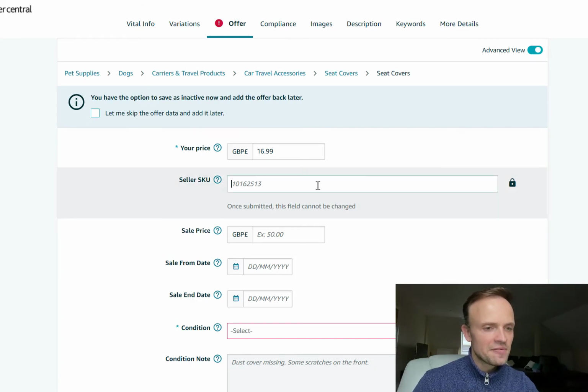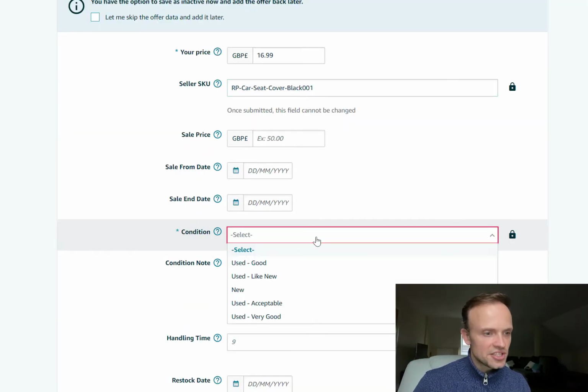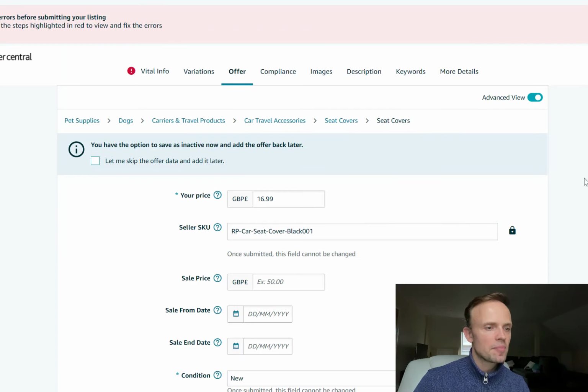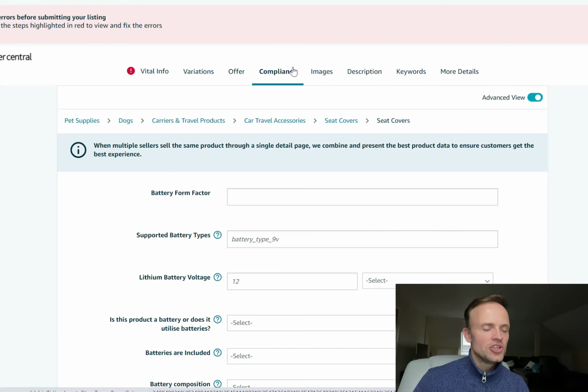Seller SKU, this is an identifier that you wanna put in so that you can easily find your product. So I like to start mine with the initials of the brand. So Richard's Pets will be RP dash car seat cover black, right? So I know that that's that particular product, 001 or whatever we want to call it. Next, we're going to set the condition is new. Okay, once we've entered our price and condition, we can move on to the next part. Now, some of these settings over here, you can leave as blank and you don't have to initially provide any data for.